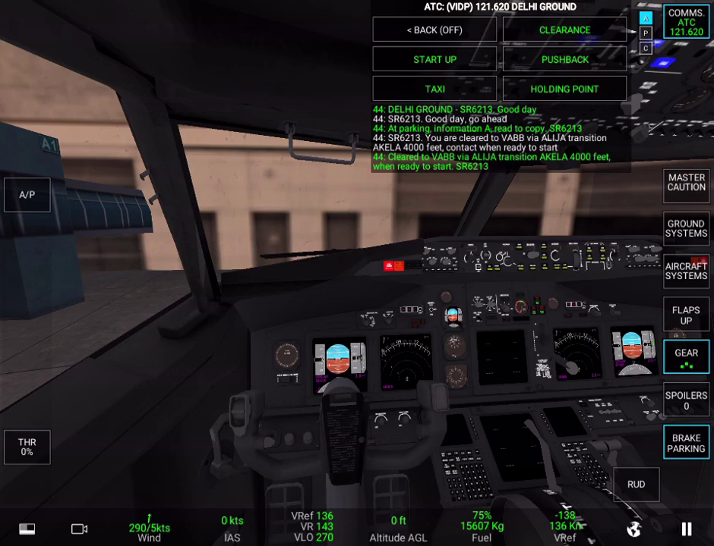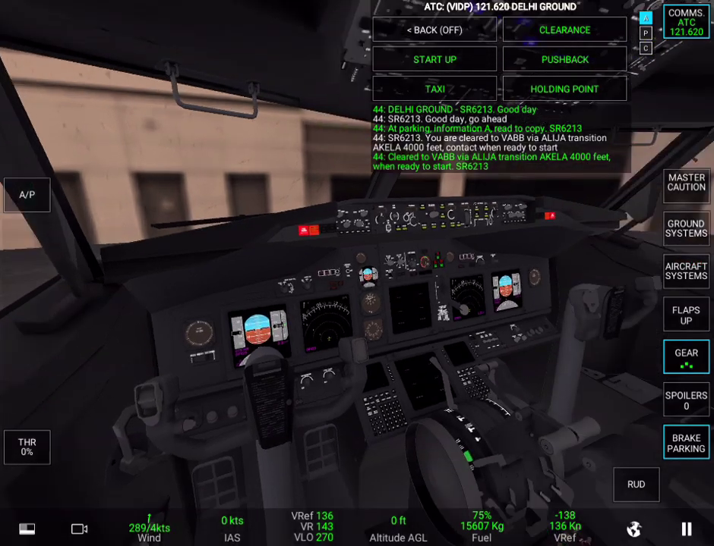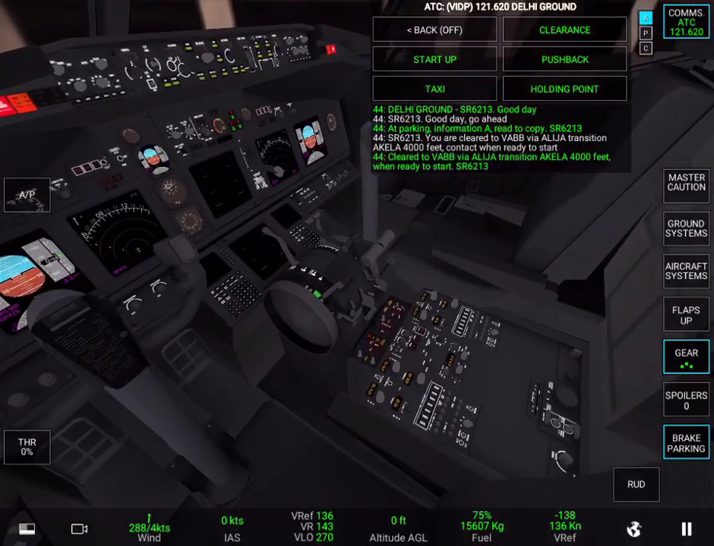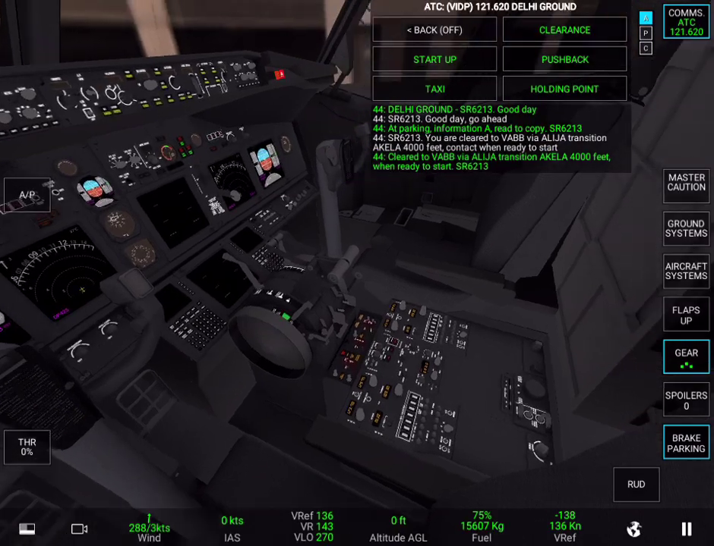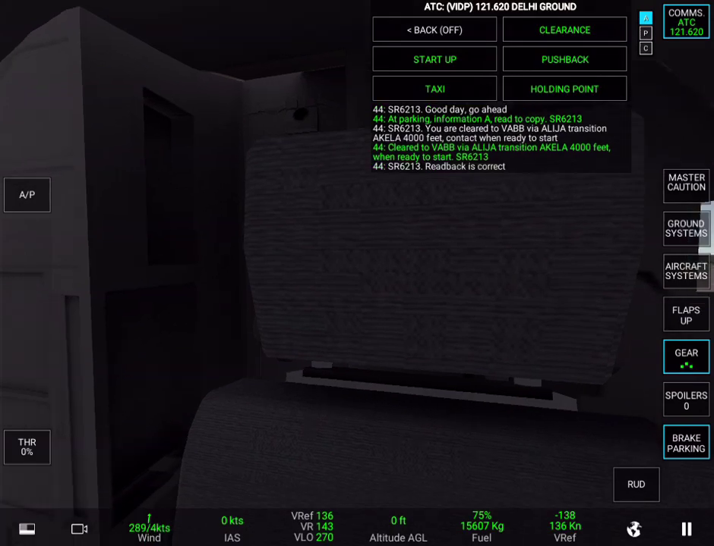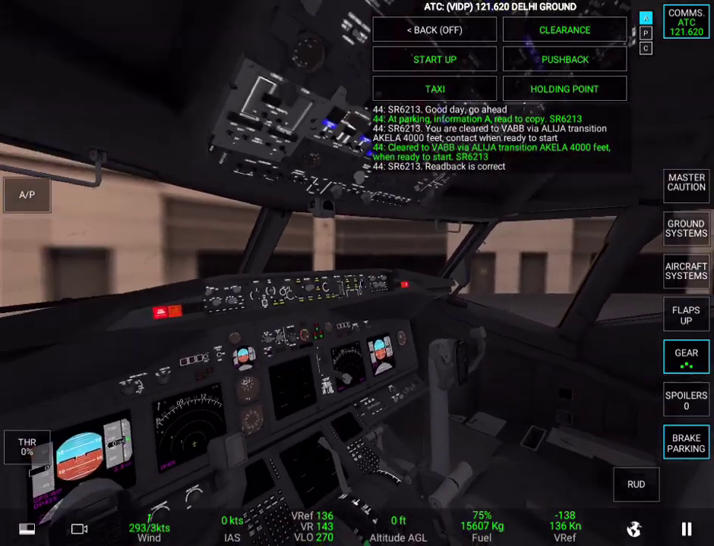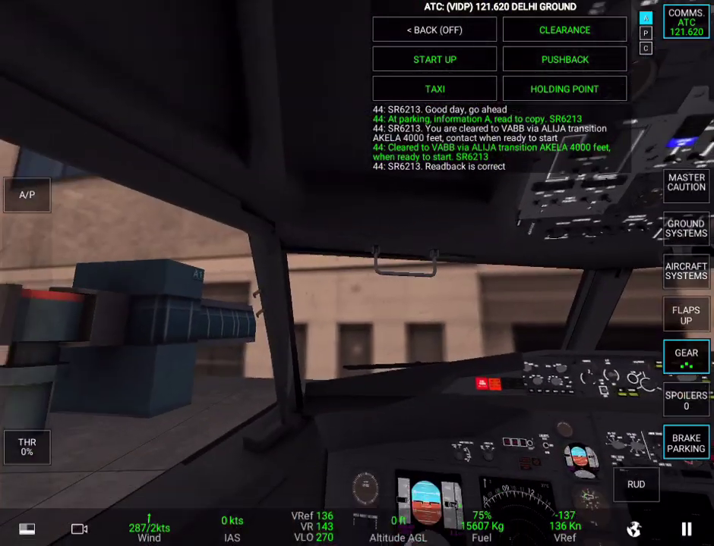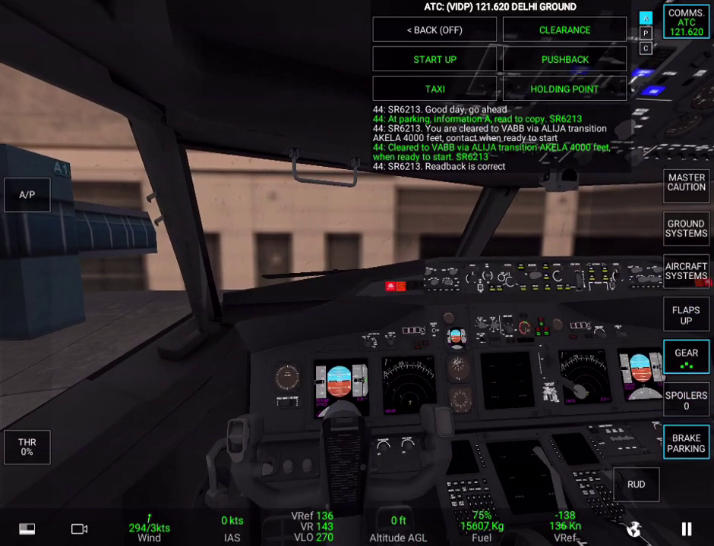Alright, so cleared to Victor, Alpha, via Bravo, Bravo, via Alpha, Lima, India, Juliet, Alpha, Transition Alpha, Kilo, Echo, Lima, Alpha, 4,000 feet. When ready to start. Alright, the readback is correct. So this means that I now need to take permission for startup of the engines.